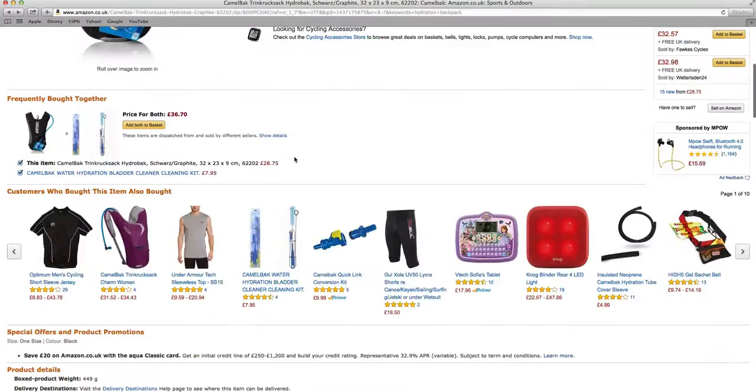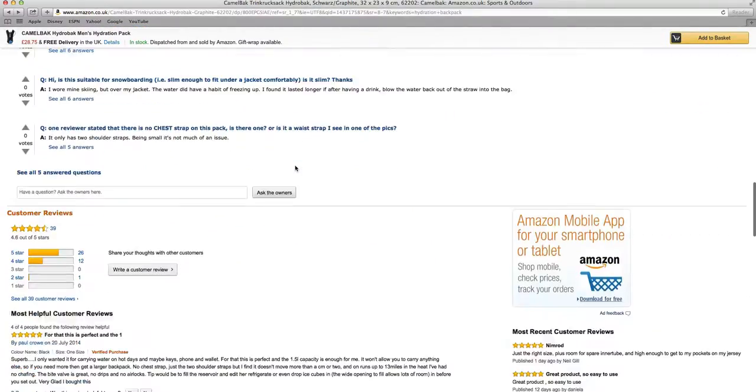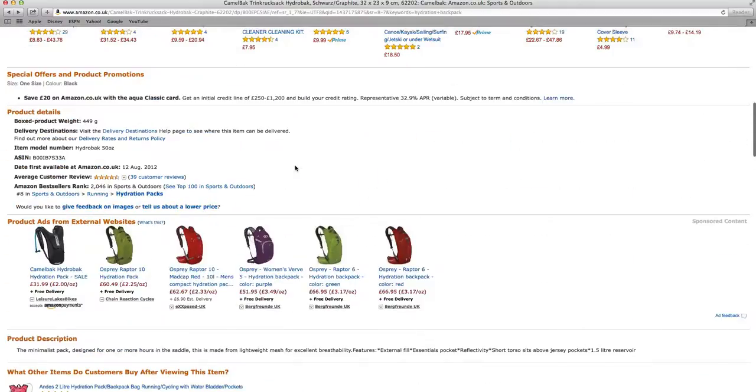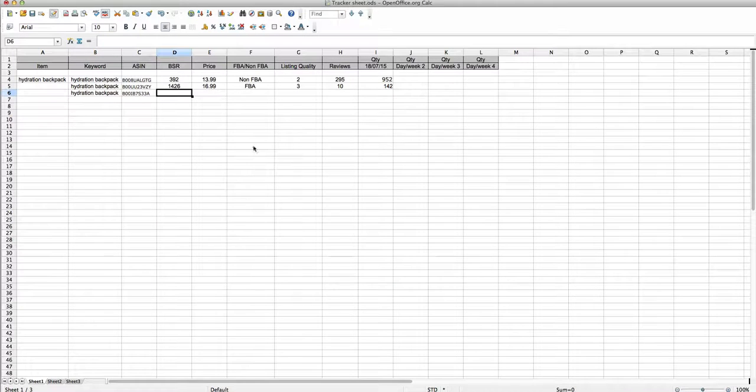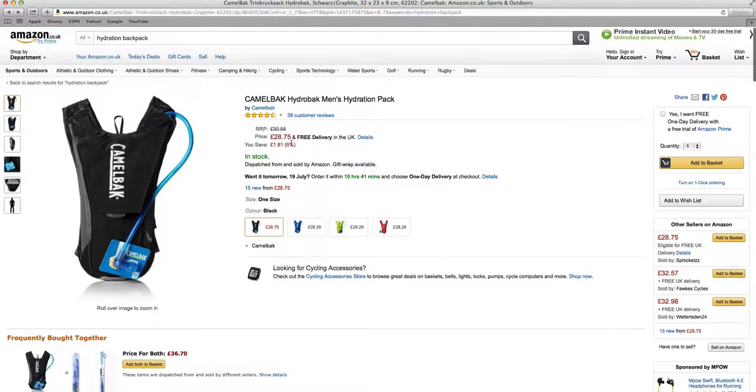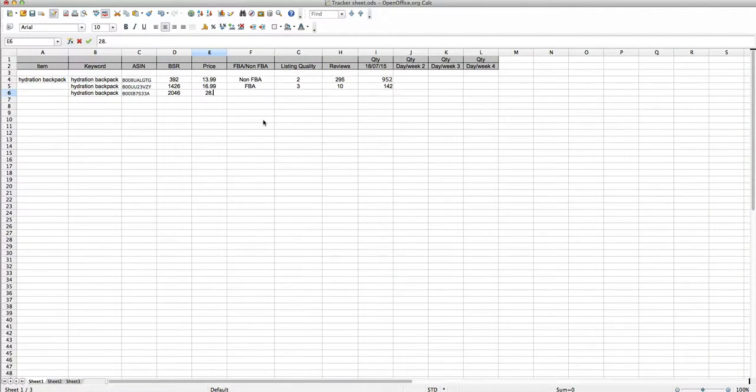So we have already taken the BSR of this one. 2046 is what we need to enter here. The price was 28.75. Now all these things could keep changing as well, especially the ones that Amazon sells. It keeps changing quite often. I'm gonna say this AMZ, that is Amazon, or you could also put it just as FBA because it's still kind of an Amazon fulfilled item.